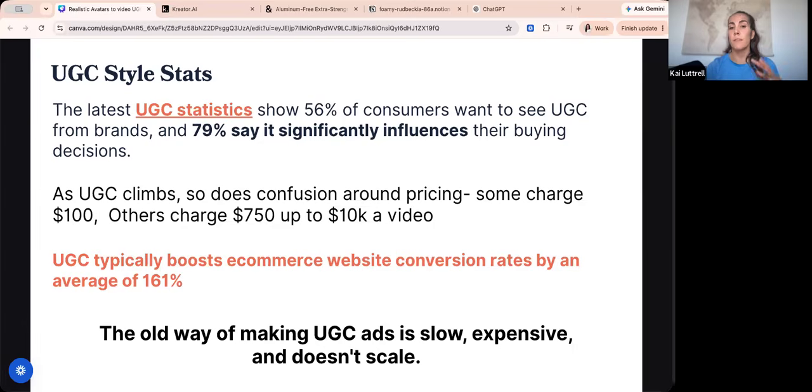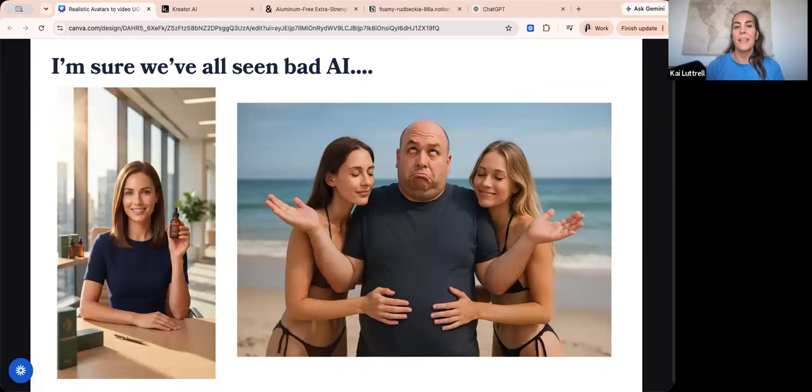But the problem with UGC the way it is now is that it is slow, expensive, and it doesn't scale, okay? And I'm sure this wave of AI has come, and it promised to solve all of these problems, but I'm sure we've all seen AI that looks like this, right? Sometimes people look amazing, but sometimes you just get whatever's happening over here on the screen. The good news is that we can do specific things here that increase our chances of getting ultra realistic content.